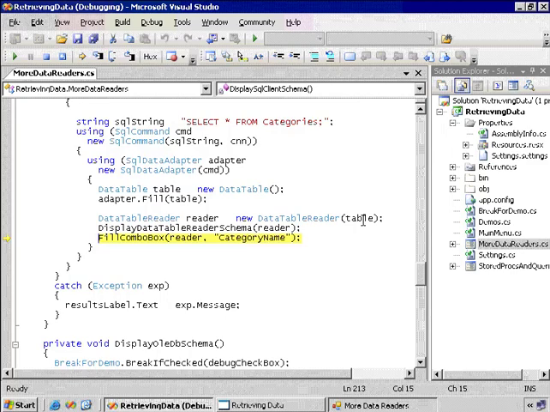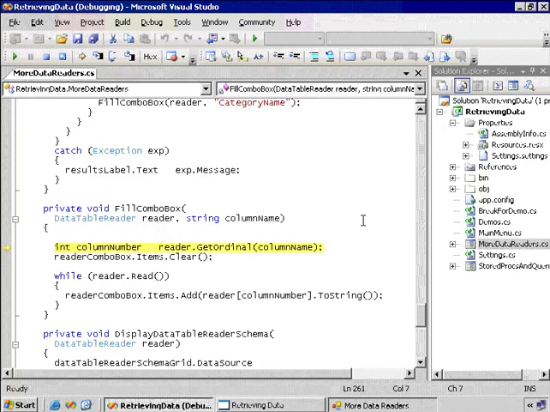Here we have code, I'll step into that, which is going to get an ordinal for the column name we want to retrieve. Column name is category name. We'll clear our list box, and while we read items from the reader, we'll add them to our list box. Now, I'm not saying you'd actually do it this way in real life, but the fact is you can use this technique, given a data table reader, to iterate through the rows no matter where that data table came from.